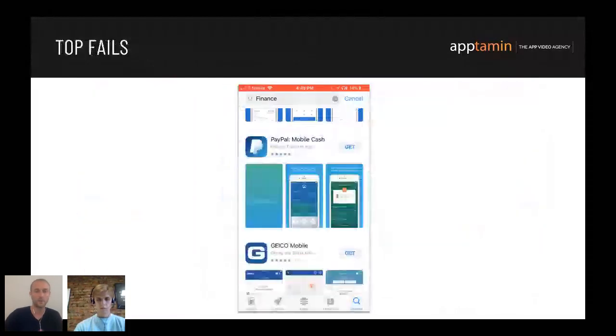Let's get into some of the top fails. Fail is a very strong word, but here are some examples of things that could be improved fairly easily sometimes. The PayPal app preview that you see here in the search results, that's pretty much how you see it. And they start with a text screen, which is not necessarily bad.